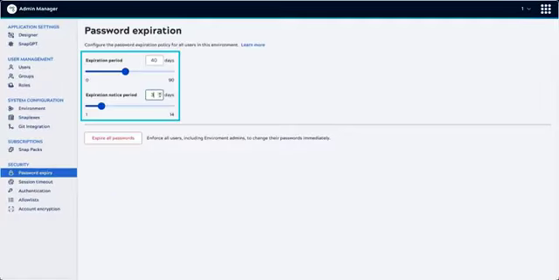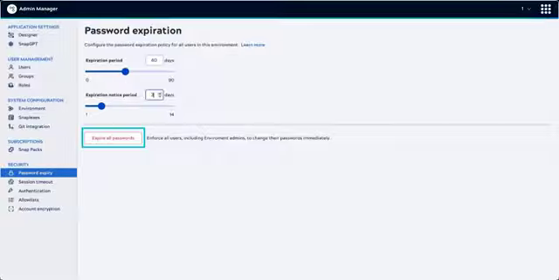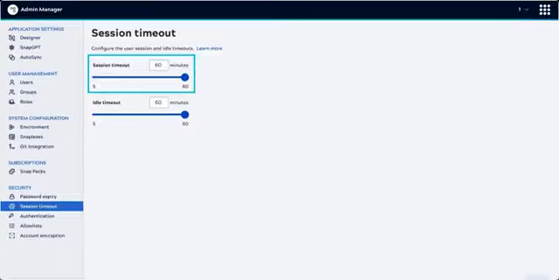On the password expiration page, set the number of days before user passwords expire and the number of days before expiration that they receive a notice. You can also expire all passwords and require users to reset them. The session timeout configures the number of minutes from when a user logs in until the session will be closed and they will be logged out automatically. The idle timeout configures the number of minutes without activity before they will be logged out automatically.